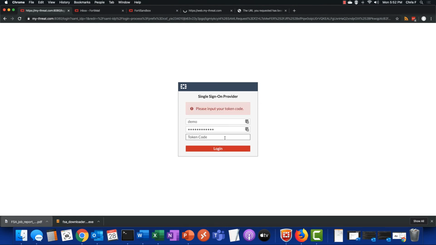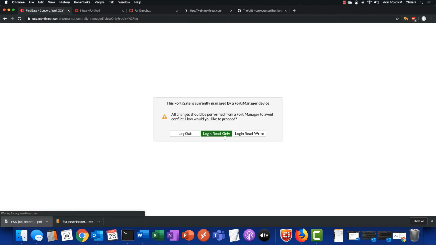I click to log in. I'm going to be prompted for my two-factor token. This works with RADIUS, it works with LDAP, and works with many other identity sources directly out of the box for Fortinet. The two-factor token is managed in the cloud by Fortinet's Cloud Token Service.